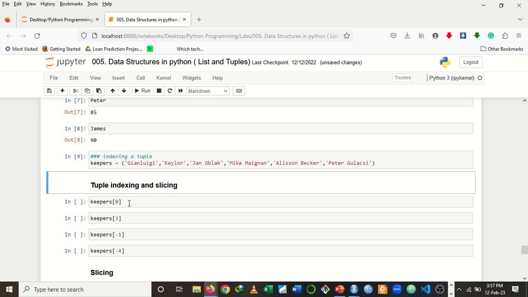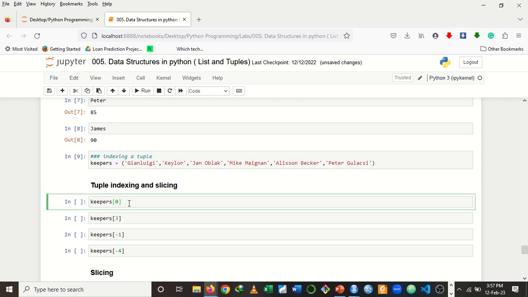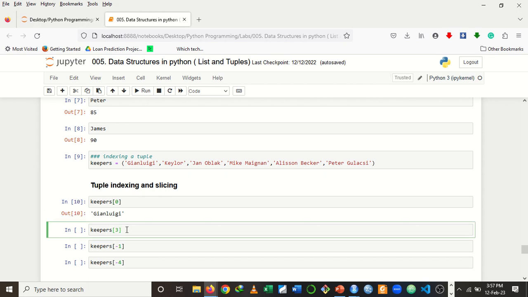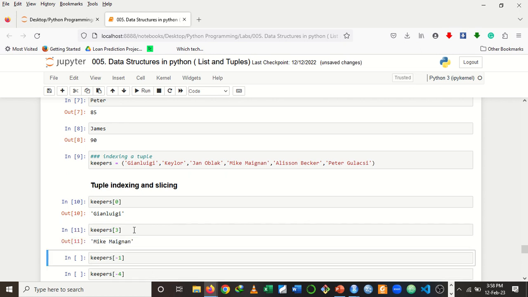And then we want to get the first player, the same way we did with the list. Just bring the variable name and then a square bracket and the position of that particular player. The first one will start from 0 because Python starts numbering from 0. So we have the first one here. You want to get the fourth player, right? Which is 0, 1, 2, 3. That is Mike Maignan. You have to use index 3 because 0, 1, 2, 3, right? So when you run this, it will return it to you.